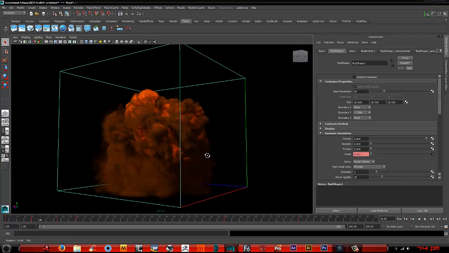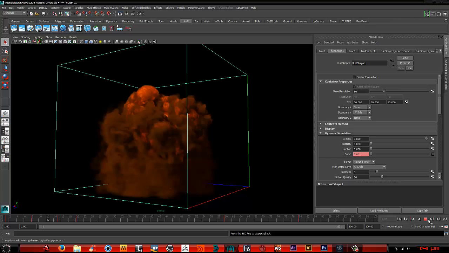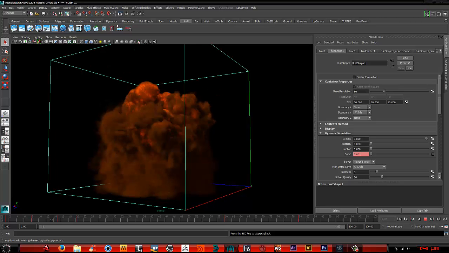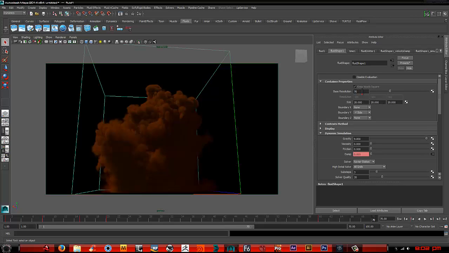So I'm gonna calculate a higher res and I'll show you guys what we got. Okay. Okay, I'm back. I simulated 70 frames here and I upped the res to 70, I think. And then I just find a different view here.